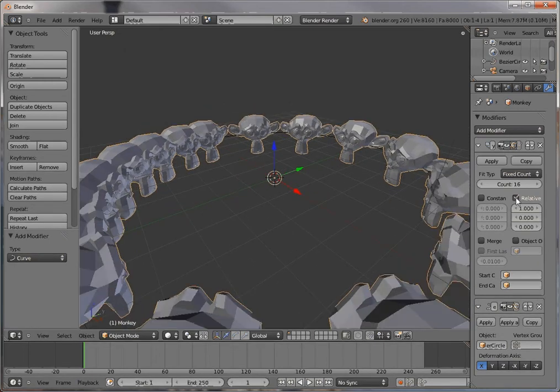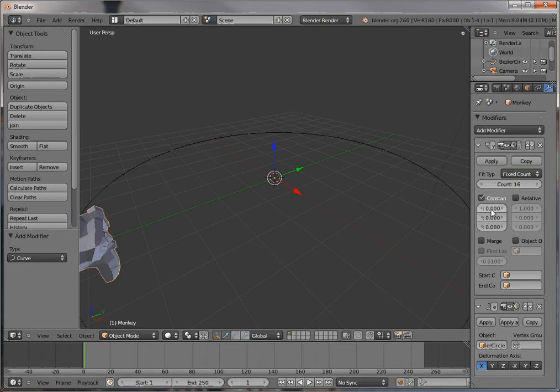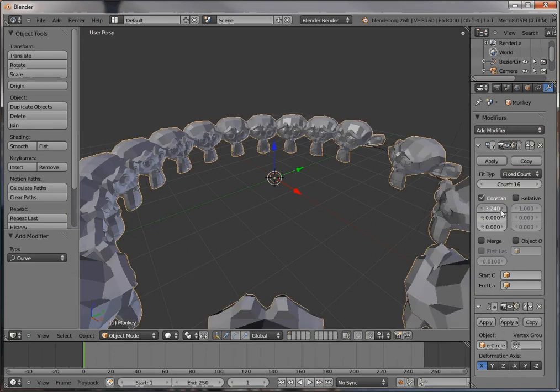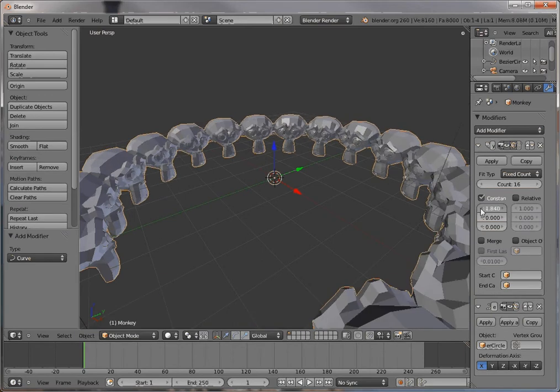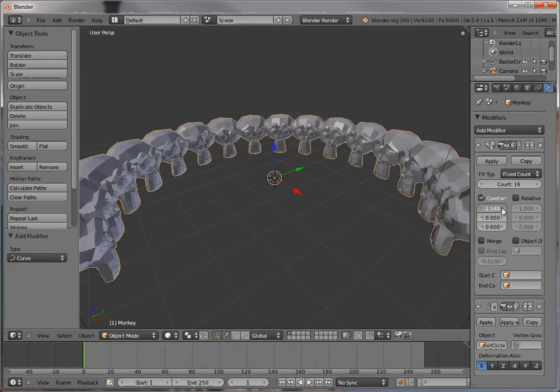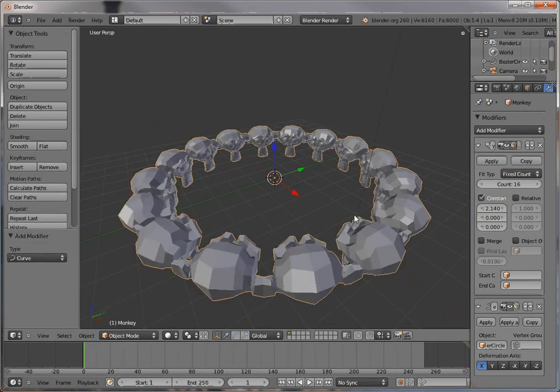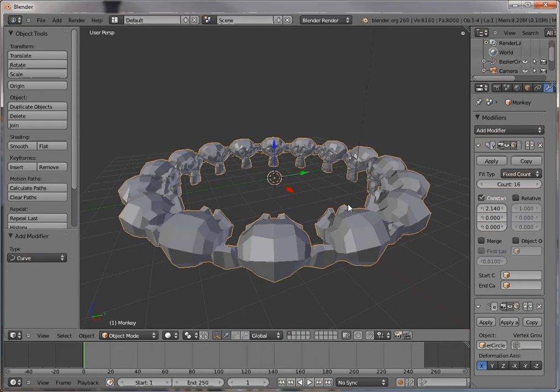And now you can see the difference between the constant and the relative. When I say constant at 1, the space between the Suzannes is always the same. As you can see, the monkey is now facing inwards.